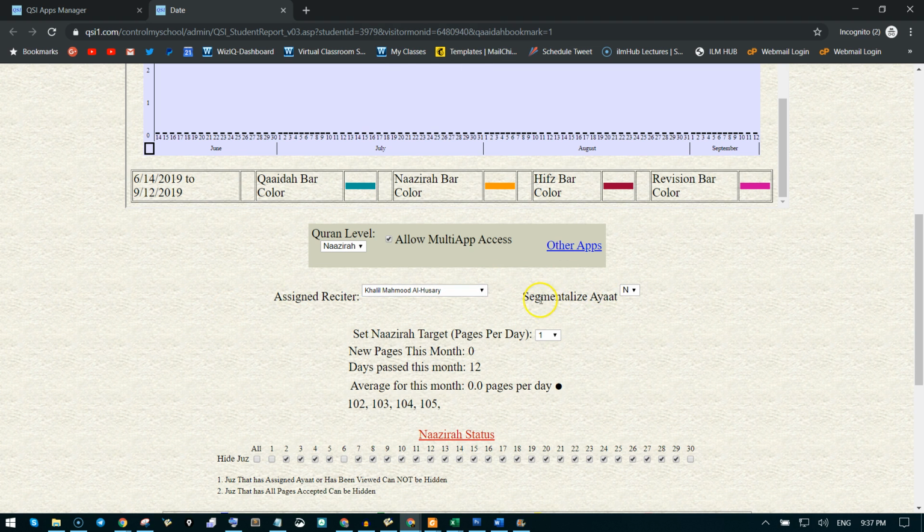Similarly, there is an option of segmentalization of the ayah. Now this is a completely separate aspect with regards to the lessons in the Nazira, which I'm going to make a completely separate video for.